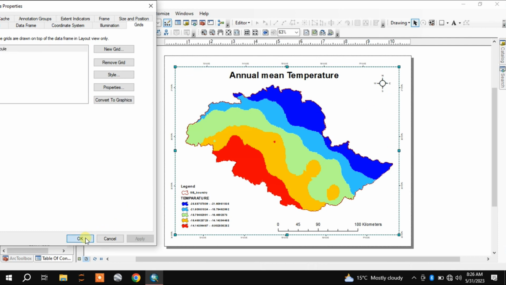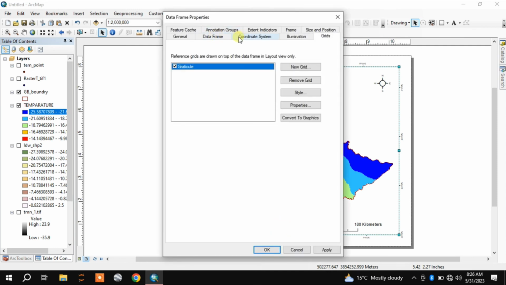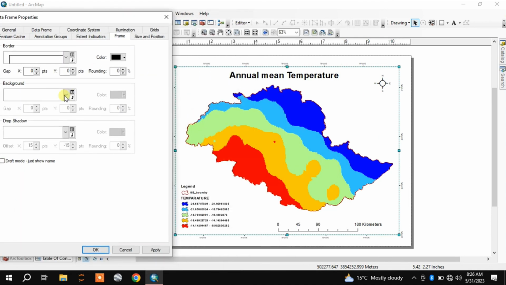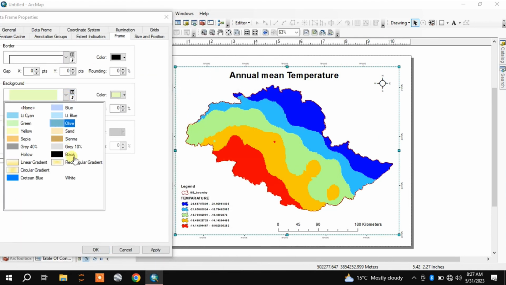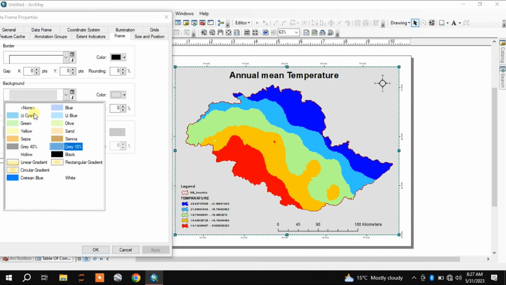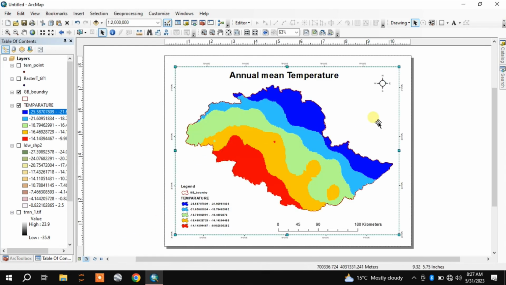So this is how you can make your map, and you can also add any color for your map as well. From the properties you go to data frame and frame extent, so just select any color if you want to add. In this case I'm just leaving it empty. So this is how you can make a mean temperature map for your area of interest.